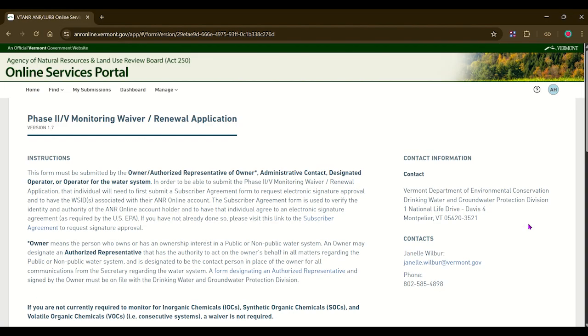Once you reach the form, review the instructions. The instructions contain important information that will help you determine if your water system would qualify for an inorganic chemical, synthetic organic chemical, or volatile organic chemical testing waiver. If you have questions about your water system situation, please reach out to the division staff using the contact information on the right side of this page.